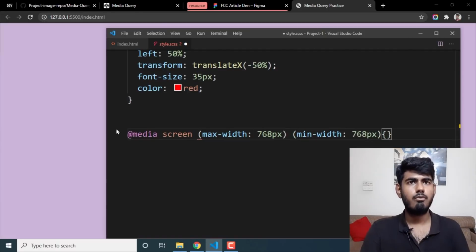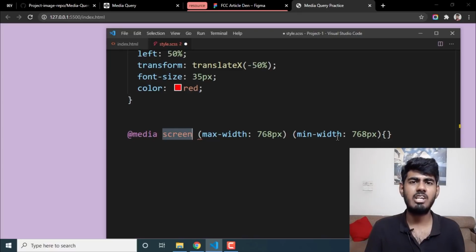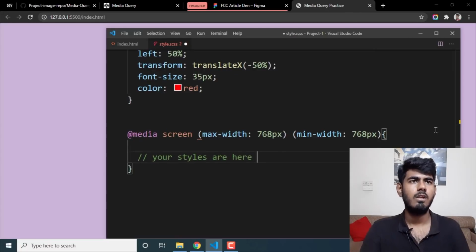So this @media is a declaration telling the browser that we are starting a media query from here, and these are our conditions: the screen, which is the media type, and max width, min width. These are our conditions. Don't worry about this. I'm going to explain in detail about each and every condition over here. Okay, and then inside these curly braces we're gonna define our styles over here. Your styles are here. So once the browser recognizes our media query, and if our conditions are met, then all the styles that we have defined here will be applied on our browser.